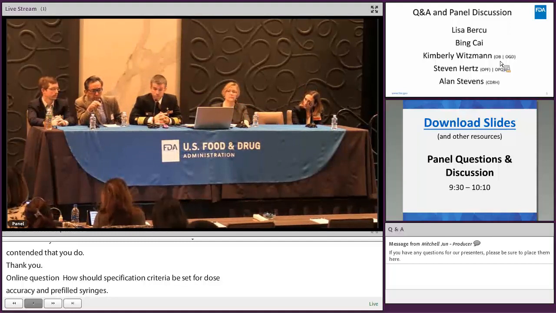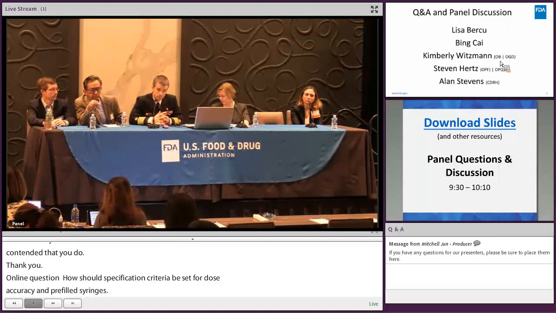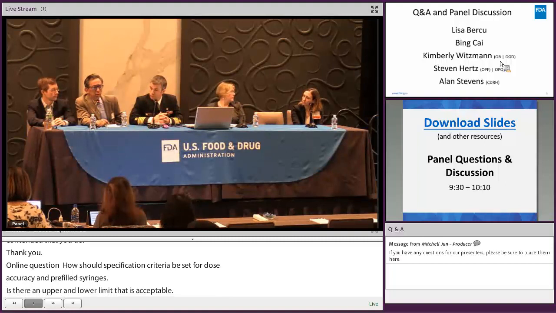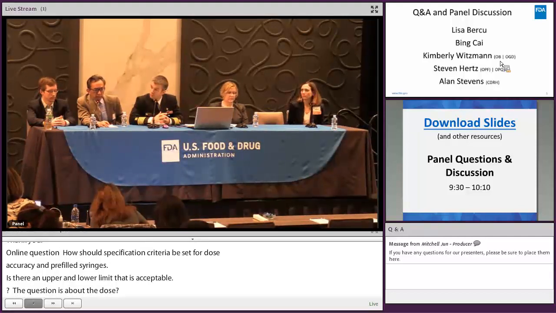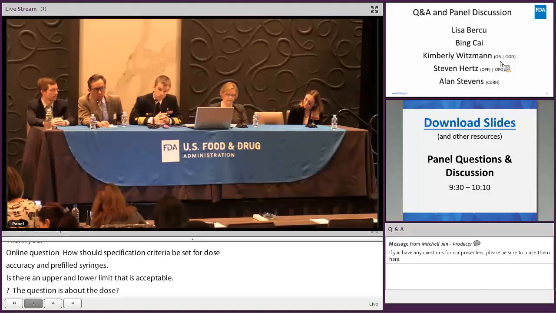Understood, a question about dose accuracy. You have to meet USP <1>. You have to make sure you can deliver the label claim contents. If the label says to deliver 1 milliliter, then you have to deliver 1 milliliter. I don't think we have acceptance criteria with an upper or lower limit. It's just 1 milliliter. The prefilled syringe or the device tells you exactly the volume.